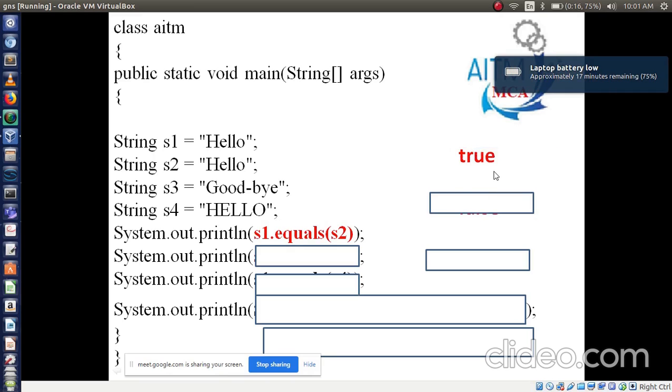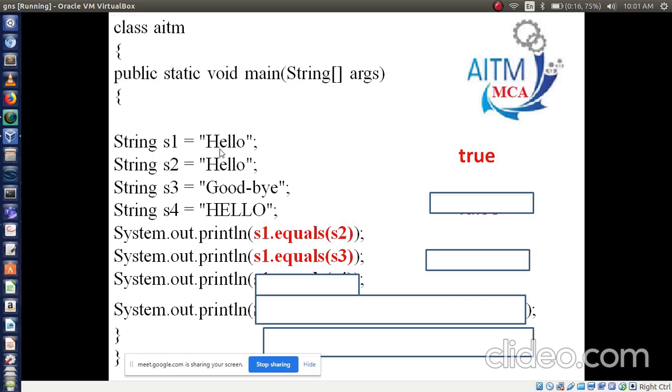Okay, fine. Now second method, S1 with S3. S1 has hello, S3 has goodbye. So in this case these strings are not equal, isn't it? Hello is different and goodbye is different. So in this case what will you get? False. You will get false.